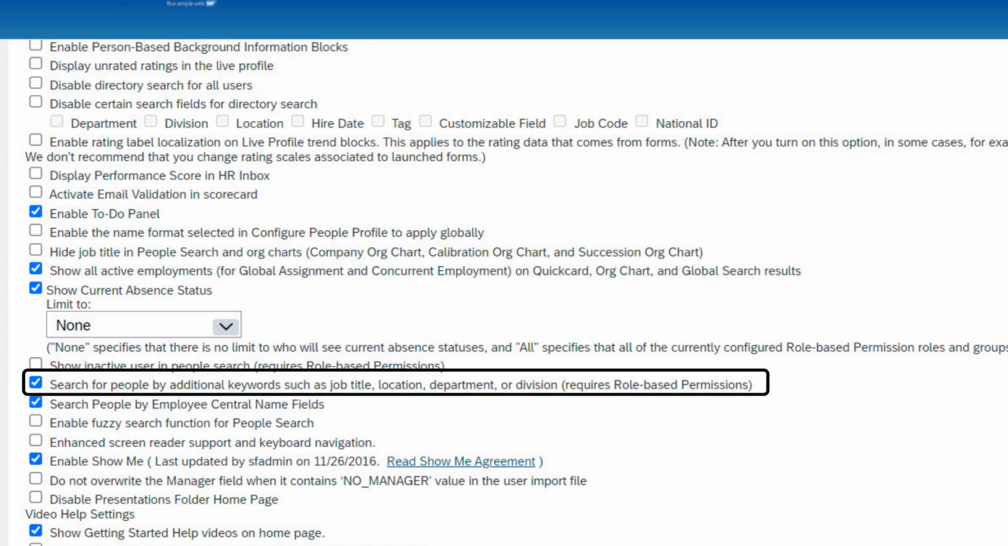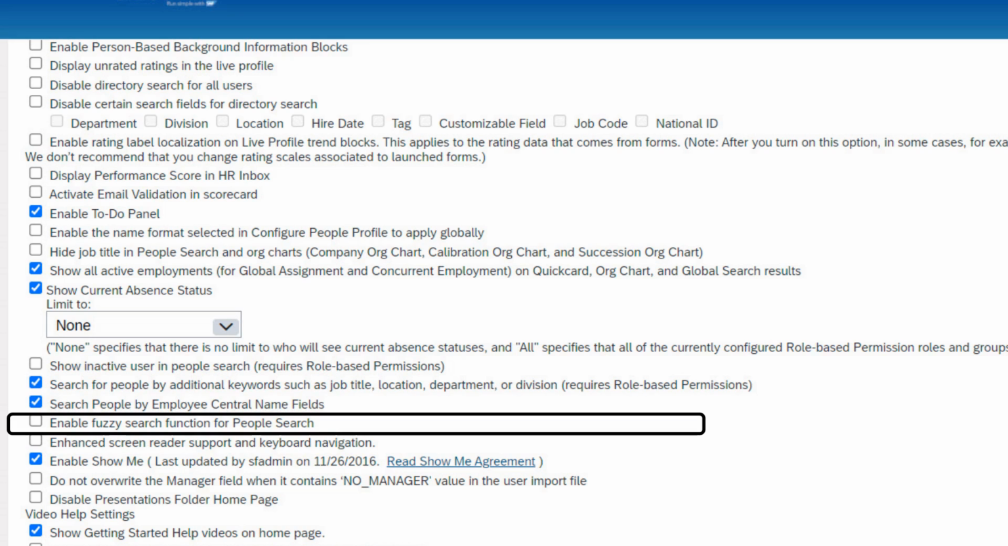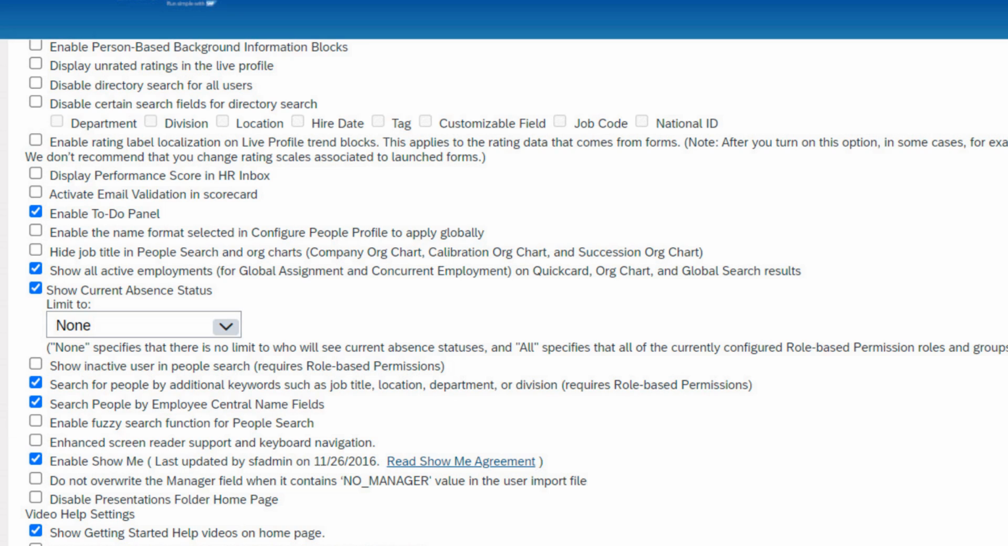Search for people by additional keywords. I normally use this. If you want to be able to search for people based on their job title, this would allow you to do that. Search for people by Employee Central name fields. Yes, please. Enable fuzzy search function for people search. I don't recommend this one because it's trying to guess at what you're actually trying to search for, and you'll end up with way more search results than you want. So I would definitely not recommend this one.